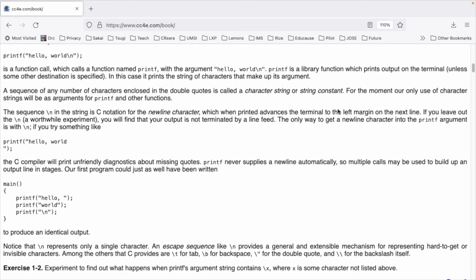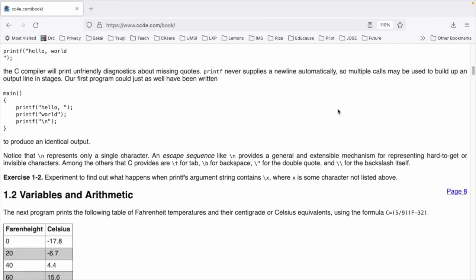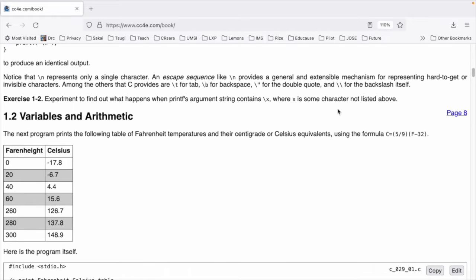Note that \n represents only a single character. An escape sequence like \n provides a general and extensible mechanism for representing hard-to-get or invisible characters. Among the others that C provides are \t for tab, \b for backspace, \" for the double quote, and \\ for the backslash itself.